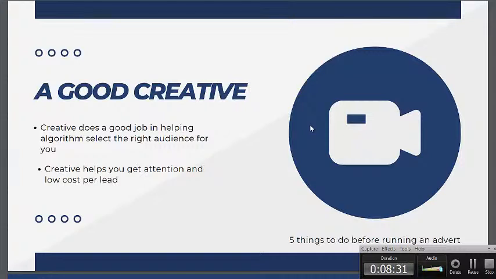This is the recent update on Facebook. Now, a lot of people try to do some targeting on Facebook. Yes, it works, but then it does not work like that. Okay, now creative does a good job in helping algorithms select the right audience for you. See, when you have the right creative, Facebook will help you select the right audience. You won't have to start targeting this and that again. No. And that is why you need a very good creative.